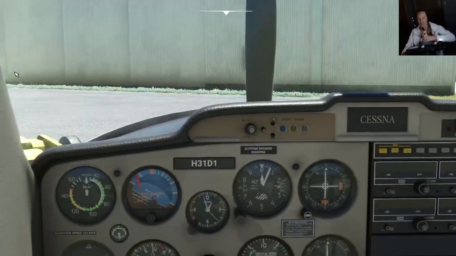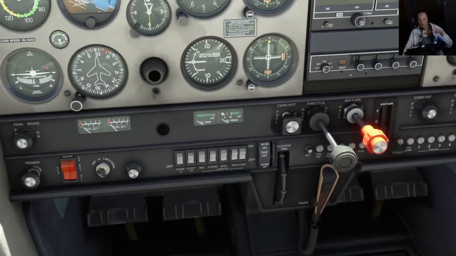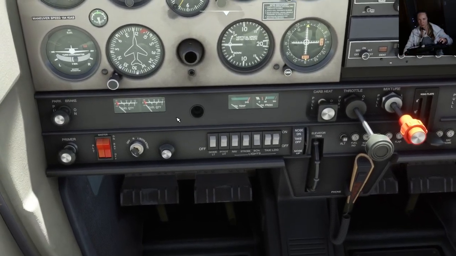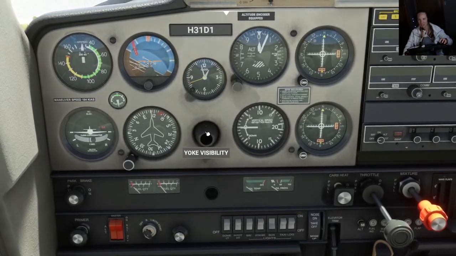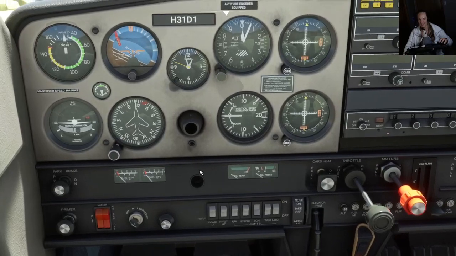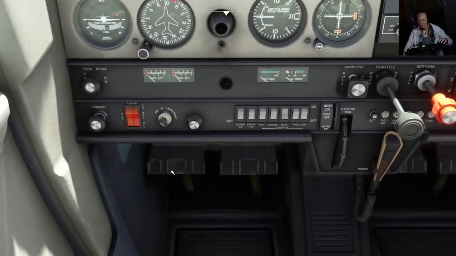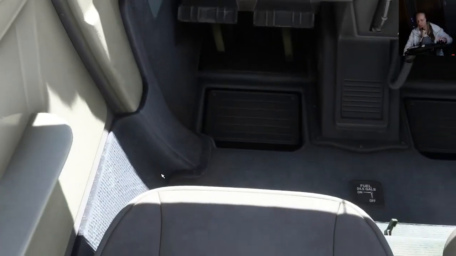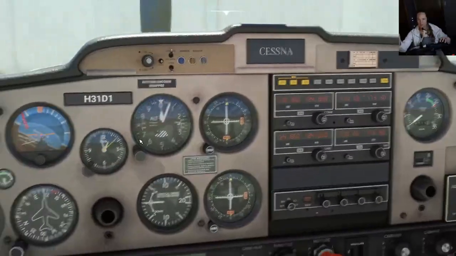Seat track back in lock. Avionics are off. Autopilot is irrelevant. Carb heat is off. Beacon goes on. We prime it. New instructor told me, don't prime it during the hot weather because it probably won't start. So I guess we will not prime it. Mixture goes full rich. Throttle is slight, brakes are on, clear that prop, master goes on, and mags start. Excellent.